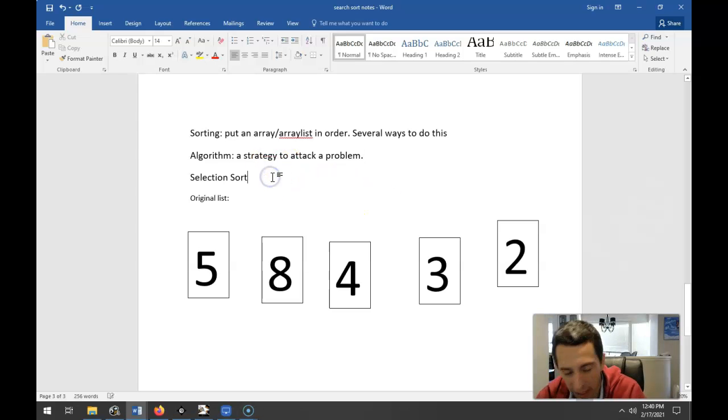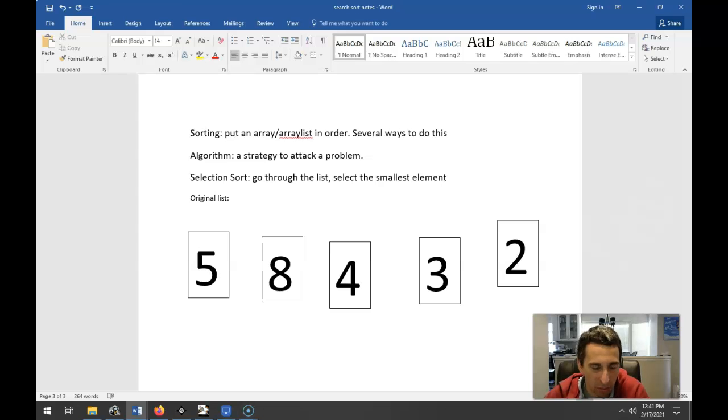Okay, so here's the idea behind selection sort. Selection sort basically says you're going to go through the list and select the smallest element. That's something you guys have done a ton of times. You've gone through a loop to find the smallest, or gone through a loop to find the biggest, and then you do something with that at the end. You return it, you print it, whatever. Okay, you're going to go through the list and select the smallest element.